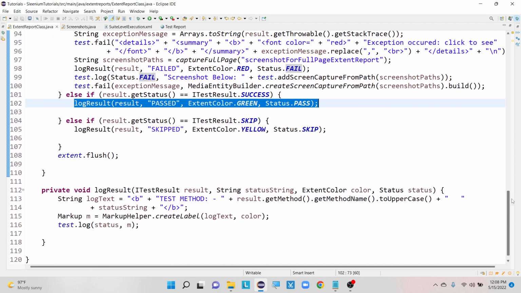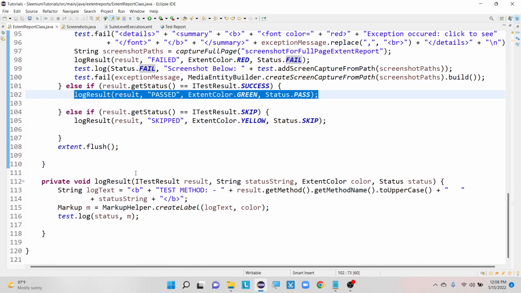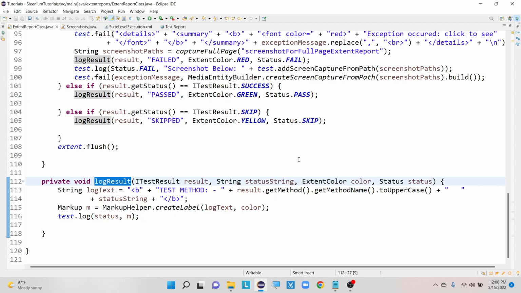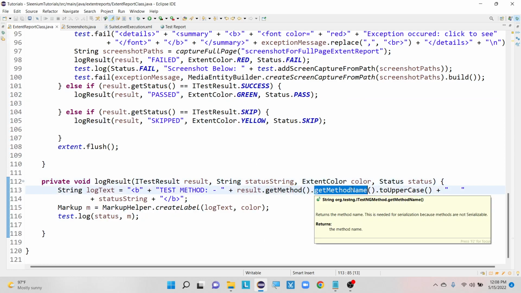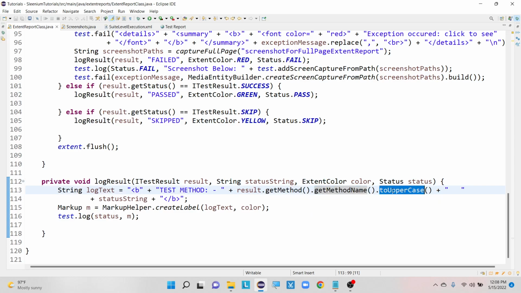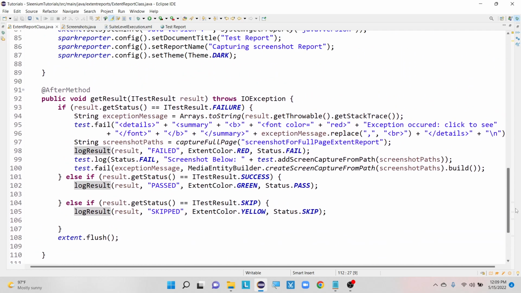Once it is done, I am going to log the result. You can see this is the method to log the result. Here we are getting the method, and also the method name, and we are writing that method name in uppercase. It is for logging the result. Once you log the result, we are going to add this method here. With the help of this log result method, we are going to generate all this kind of stuff. This is about our actual extent reports class.